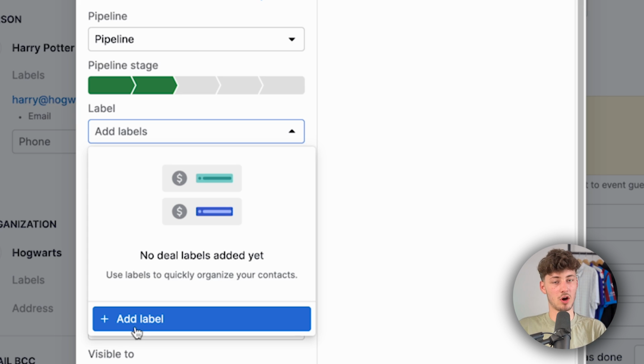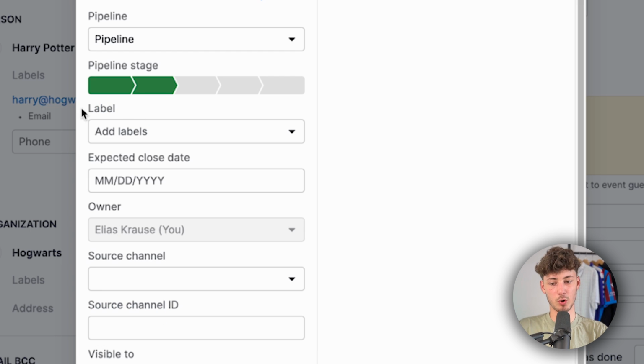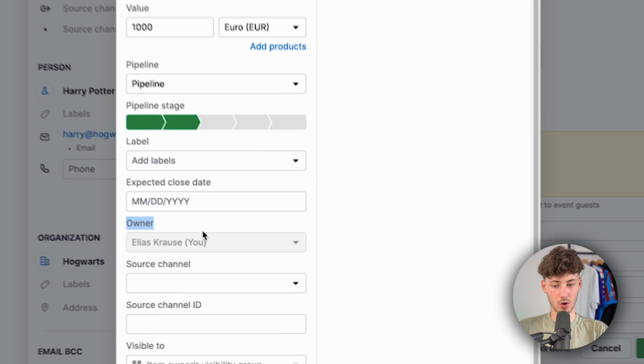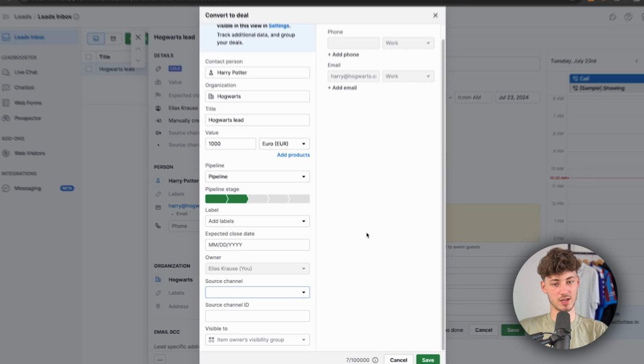So for example, if you're a web design agency, you could add one label for full website service, one label for only the design of the website, one label for only the backend settings of the website, and so on. So basically there are multiple ways of going over this. You can then also set the expected close date, owner, as well as the source channel once again.